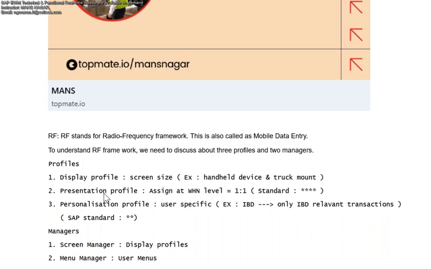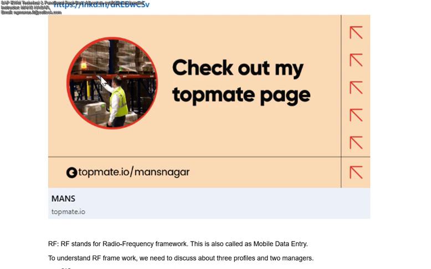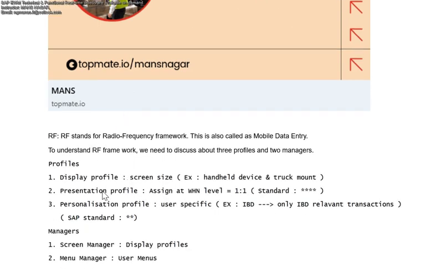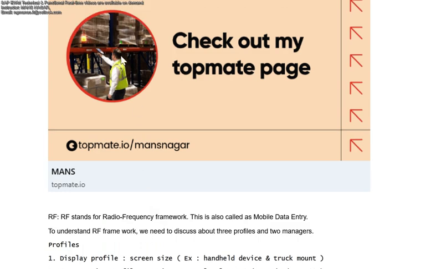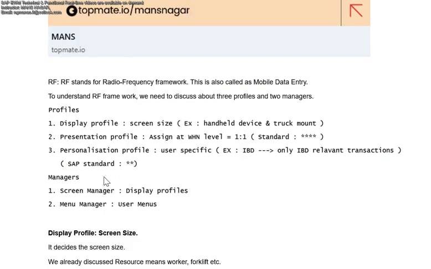Presentation means the GUI, what is going to be seen when a person looks at the screen on the device. In the presentation profile, we do the customization of what he will see. The person will see the warehouse number and HU number, because he will not directly go to pick any HU. He needs to get a command through the screen. Through the screen he sees, this is an HU I need to scan, this is the bin, this is the stack, this is the label, everything displayed on this device. Through the presentation profile we assign at warehouse number level.